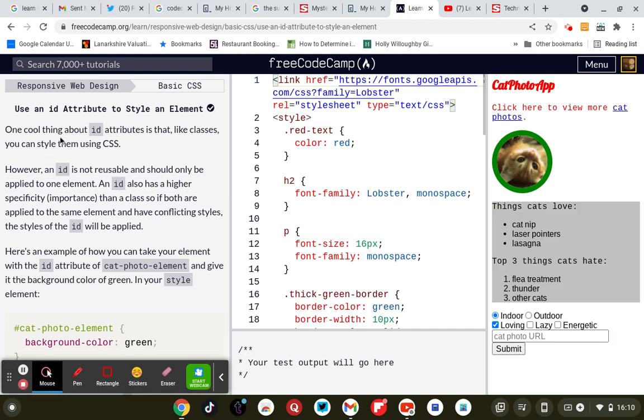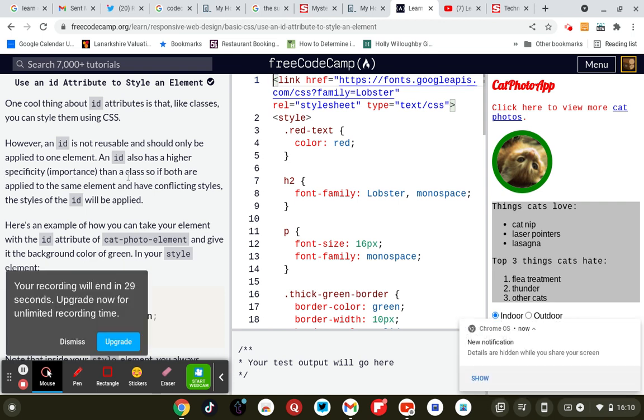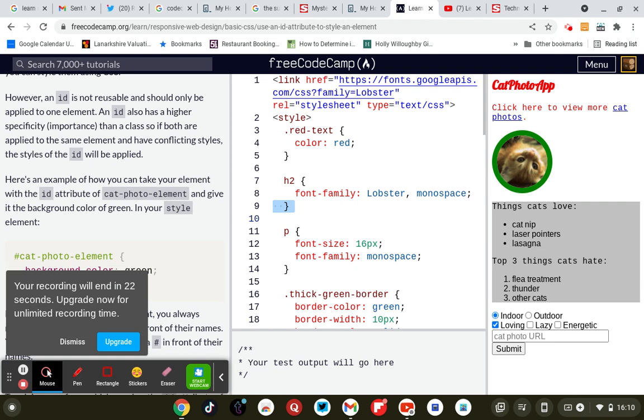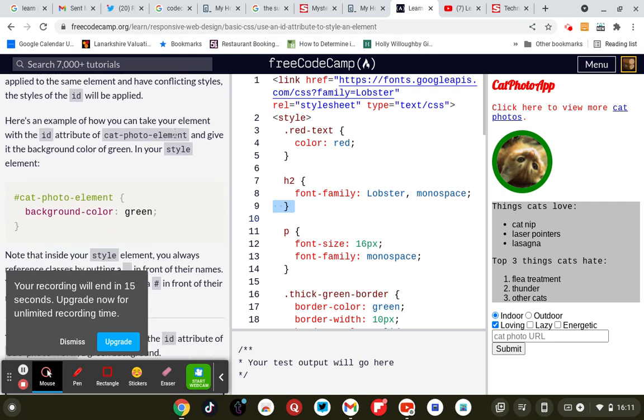Use an ID attribute to style an element. One cool thing about ID attributes is that, like classes, you can style them using CSS. However, an ID is not reusable and should only be applied to one element. An ID also has a higher specificity importance than a class. If both are applied to the same element and have conflicting styles, the style of the ID will be applied. Here's an example of how you can take your element with the ID attribute of cat-photo-element and give it a background color of green in your style element.